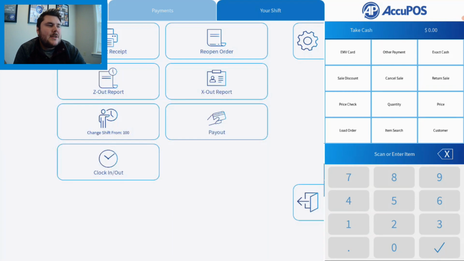Up in the top right corner, I'm going to select your shift. This is where you can reopen orders, reprint receipts, do your clocking in, clocking out features, and also you can do your X out and Z out reports. Now, a Z out report is when you do your end of day, counting your cash, managing your card transactions. What that will do is it's actually going to generate a summary report for the day that you'll be able to use with our reporting section, which I'll get to here in a moment with our management side.